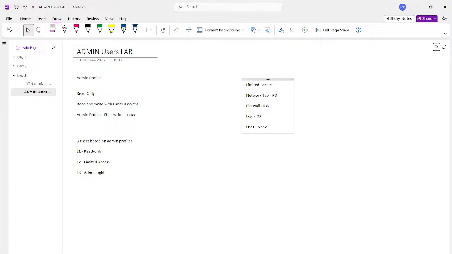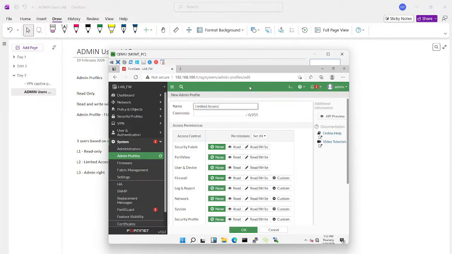Now let us see how we'll do it. So we can do customization. Security fabric, I will say FortiView read write. Users and devices, I will say none. That means he will not be able to see this particular tab. Firewall, I will say read and write. Logs and report read. Network read. System, I will say none to him. Security profiles, read and write.